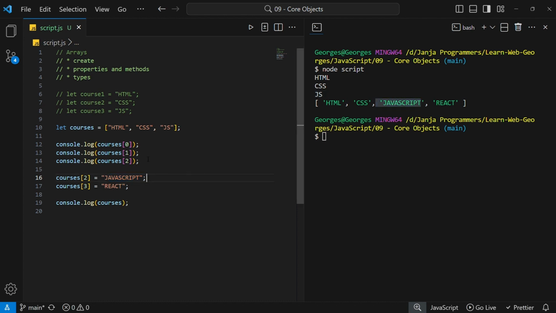So that's how to create an array using the bracket notation. That's how to access elements of an array. That's how to modify an existing element of an array, and this is how to add an element to the existing array. So that is it for the first type of arrays.